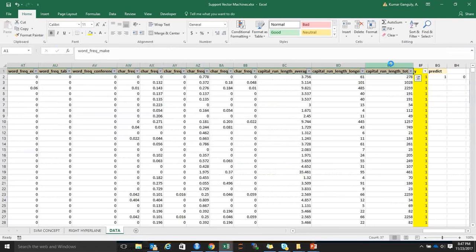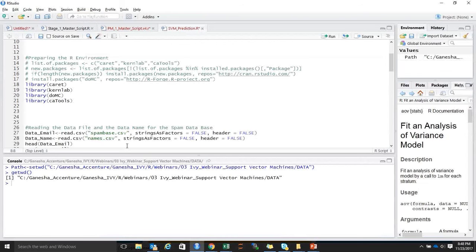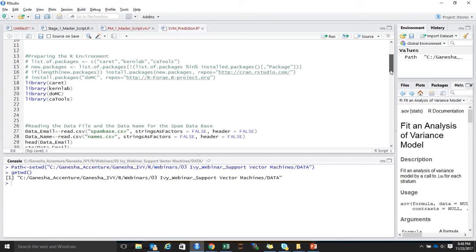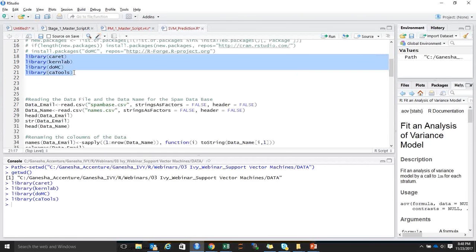Okay, in the next step, I do not do anything; I just activate these libraries. These libraries are important to run SVM in R. Their role is that they give you certain functions which enable R to perform the support vector machine technique. That's the broad role of these libraries in the context of this exercise.